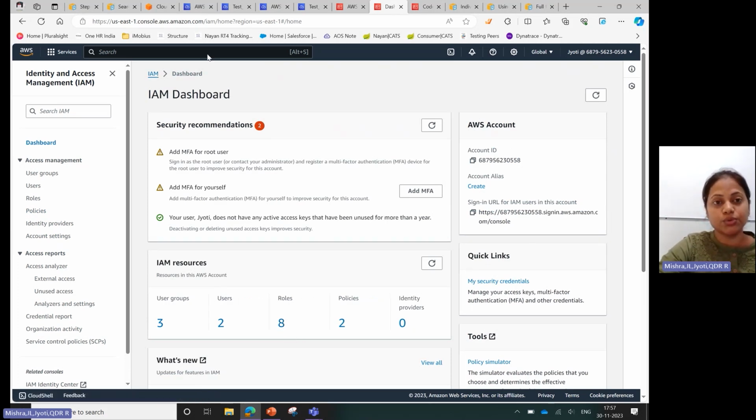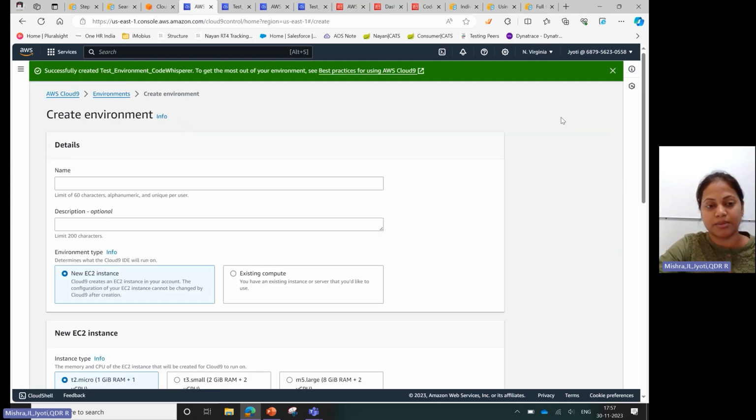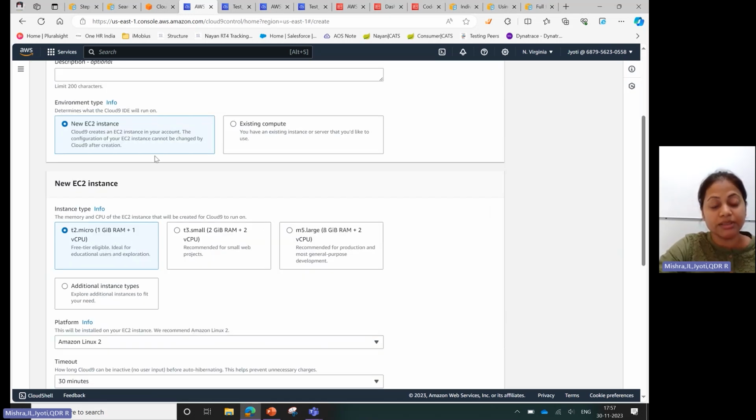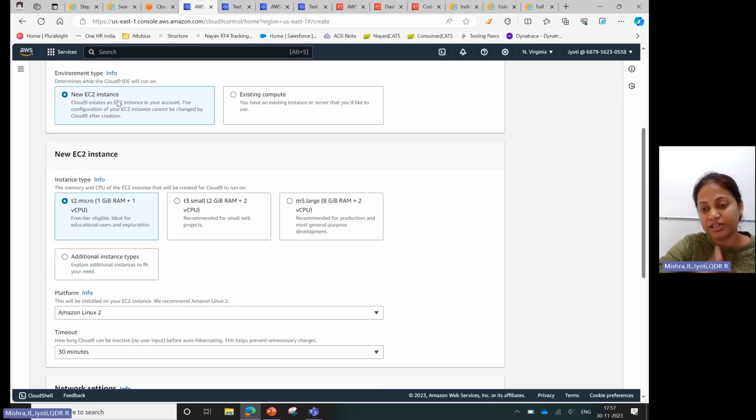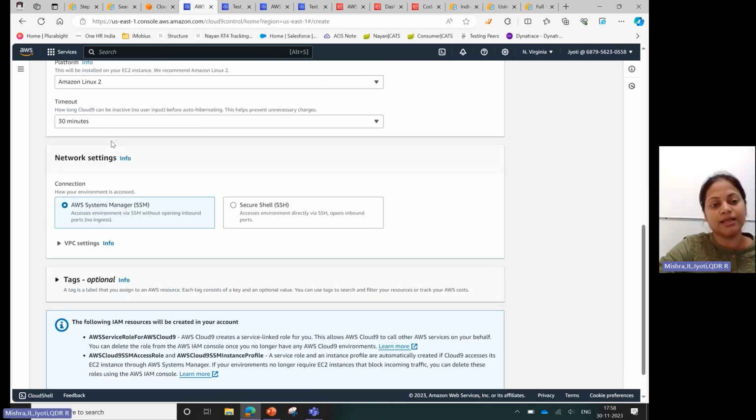Now what I have to do is go to Cloud 9. I've already created an environment. But if you want to create a new environment, go to Cloud 9 and click on create environment, right? Give the name of your environment. And here, you can either create a new EC2 instance or add an existing EC2 instance. So for my demo, I created a new EC2 instance, and I selected T2 micro because I'm just going to generate code to sum two numbers, so I don't need a lot of computation here. And then I'm telling how I'm going to connect to this environment, right?